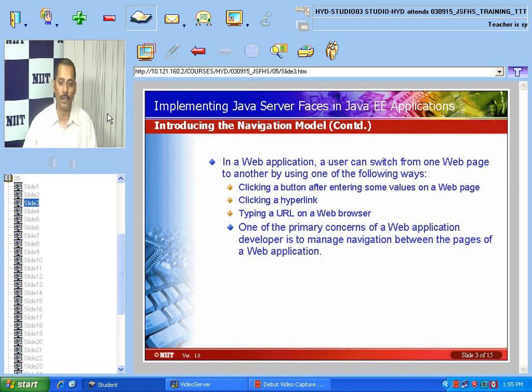We do navigation by clicking on a button after entering some values, which is one way of moving from one page to another. Or you can create a hyperlink and click on it to move to that page. Or you can type the whole URL in the web browser, and through that also we can move. The primary concern for a web application is to manage the navigation from one web page to another. There are certain problems, such as whether the data has to be carried over or not, and all those concerns.